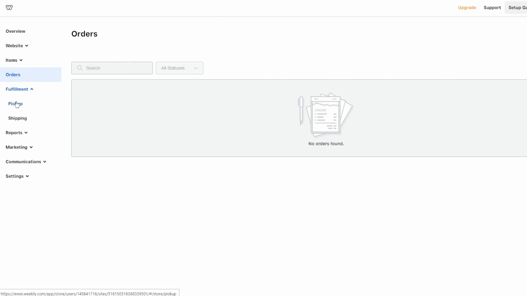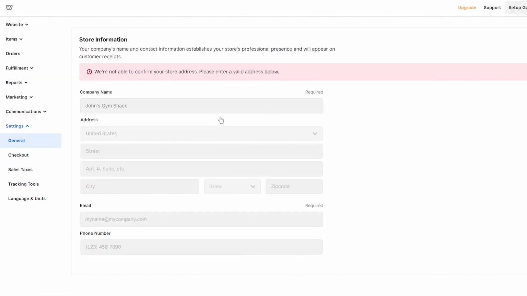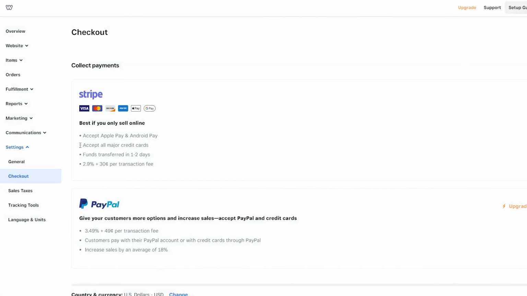Then you have fulfillment, where you have pickup and shipping. So let's go and discuss that. You're going to go into settings, and then go into general. Once you go into general, make sure to confirm everything. You have checkout, which is the payment setup. So, collect payments. There are two ways to collect payments in your Weebly web store. First of all, you have Stripe. Then you have PayPal.